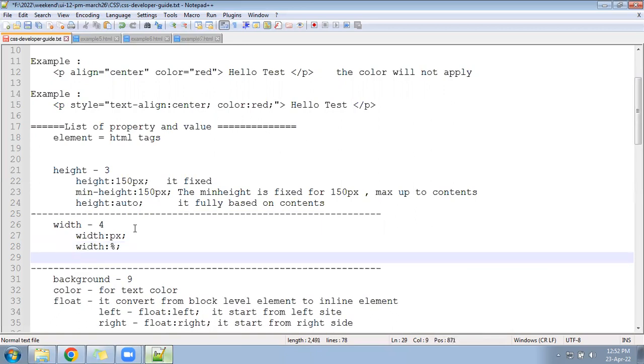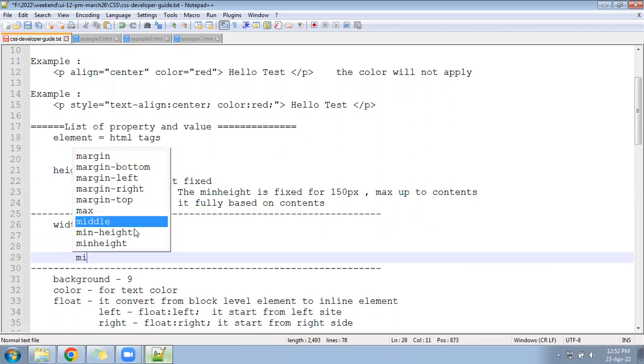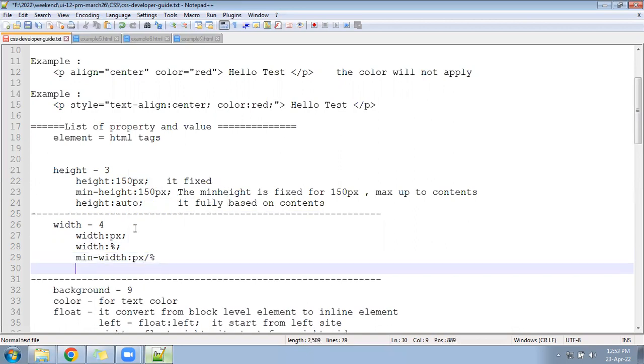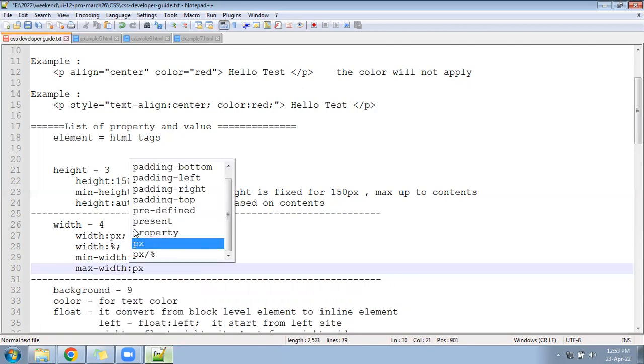Next, one more property called min width. You can give in pixel also, or you can give in percentage also. Next we have called max width. It can be in pixel or it can be in percentage.